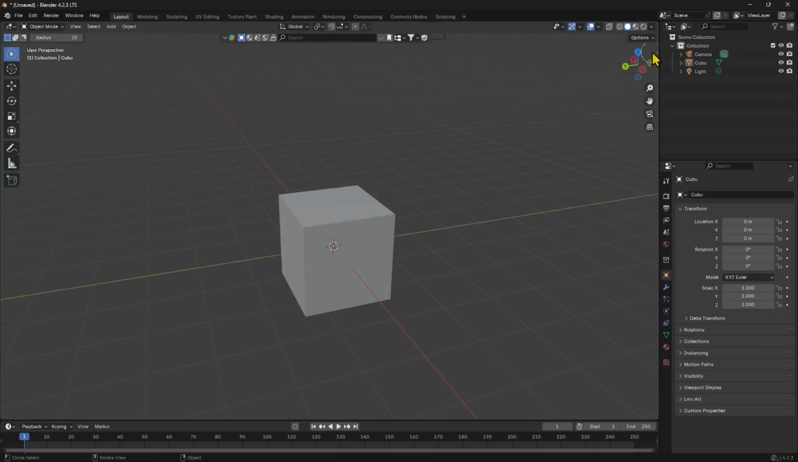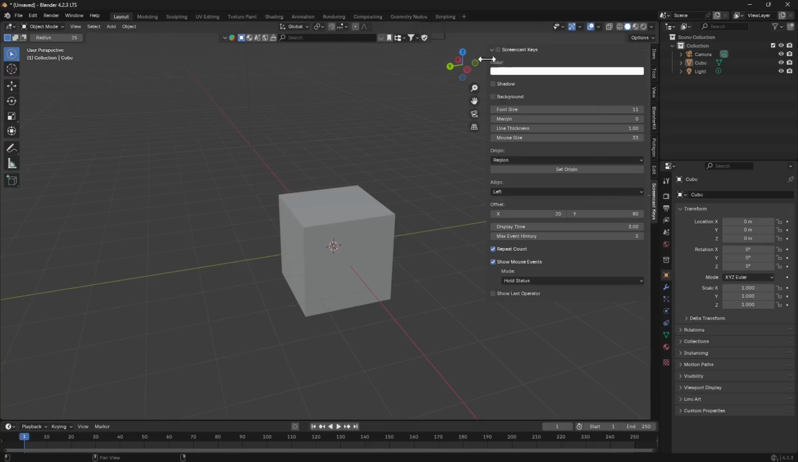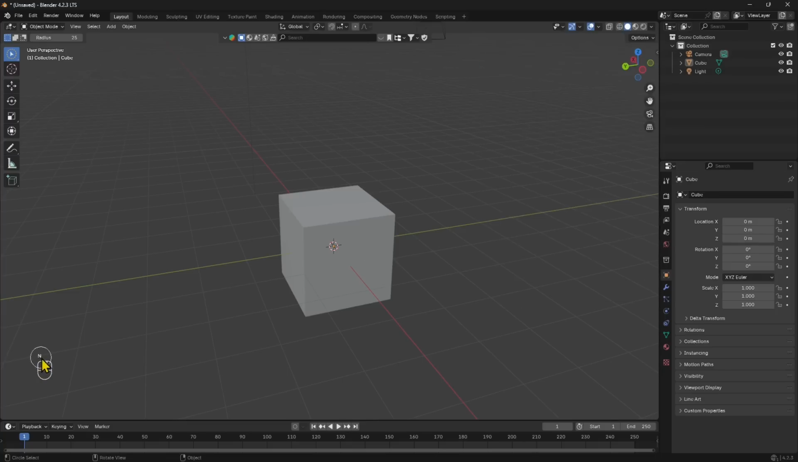And we can go now in the sidebar. So if you click and drag the arrow, or you can press the N key. And by the way, let's turn this on right away. So now those screencast keys are visible down there, and you can see I'm pressing N here many times. So it's showing me also the number of times that I'm pressing the N.